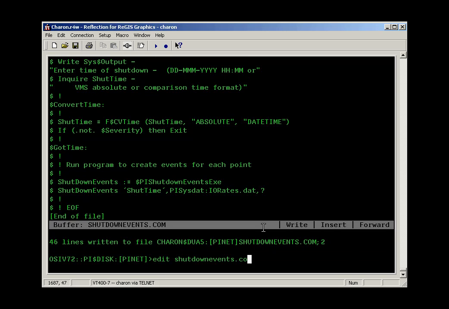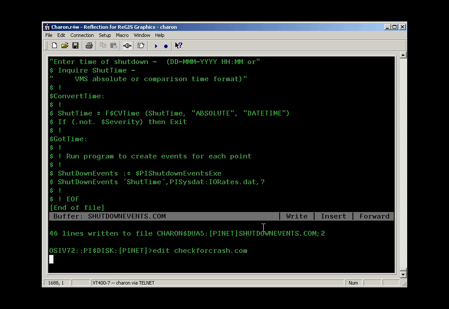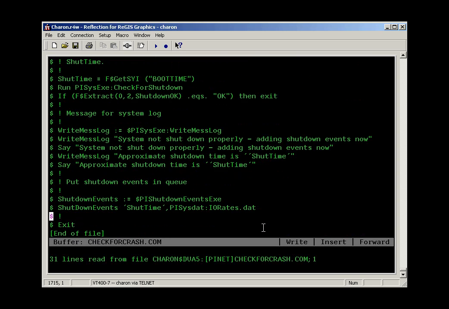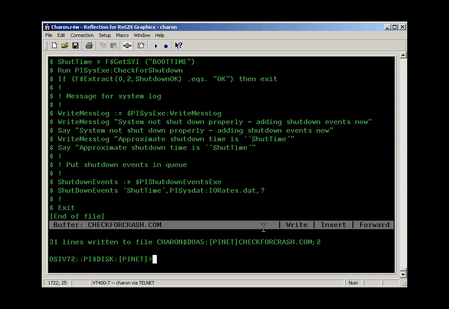I'll repeat this configuration in the checkforcrash command file. Again, checkforcrash has quite a number of commands at the top of the file, and what we're interested in is down here at the bottom. I'm going to add my point source for fractal to this, save my file, and this completes my configuration of shutdown events.